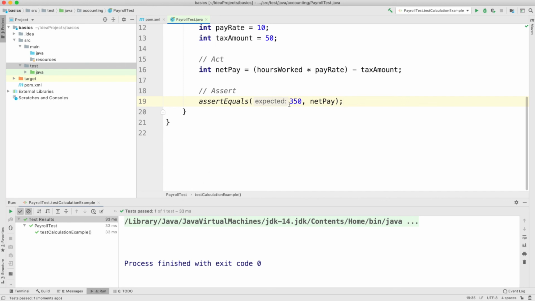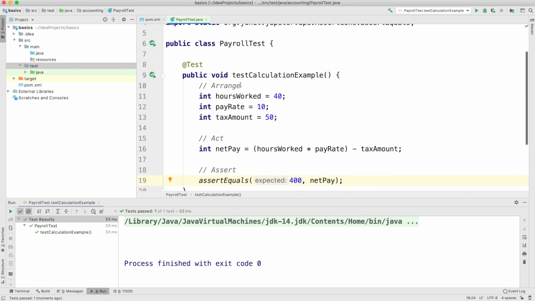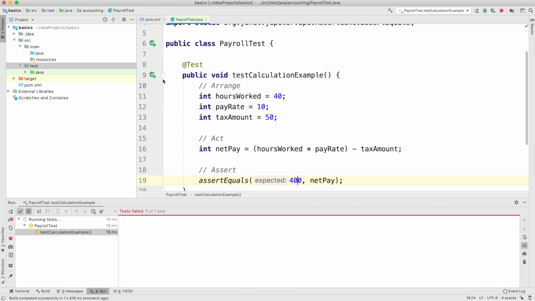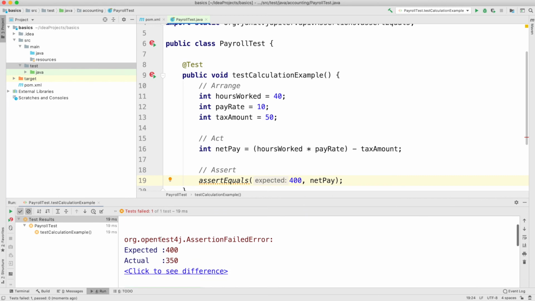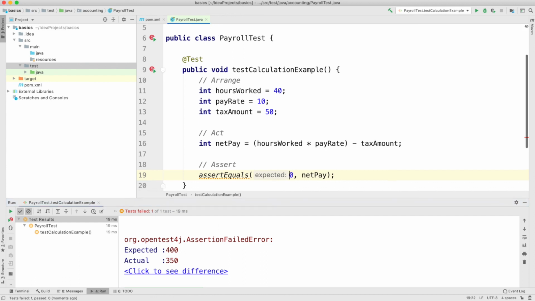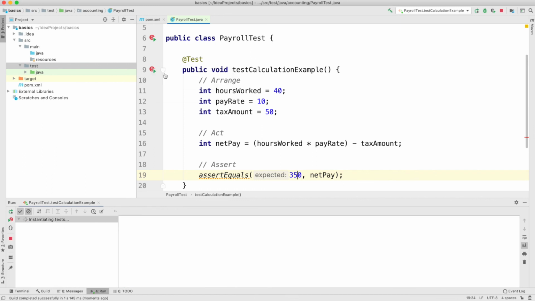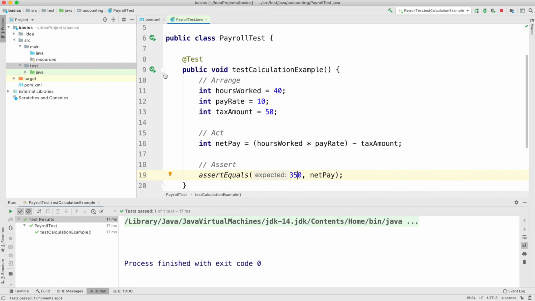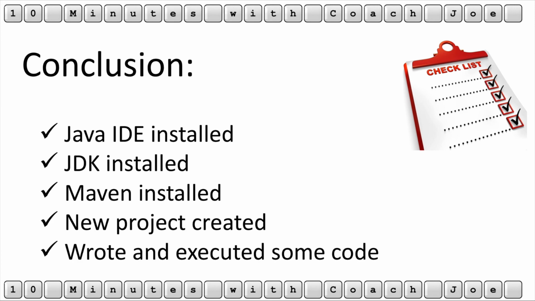Just for fun, let's change the value to 400. Let's rerun the test. The test fails. It expects 400 and the actual value is 350. Let's change this back to 350 and rerun the test. And it passes again. You should now have a working IDE with a recent version of JDK and Maven installed.